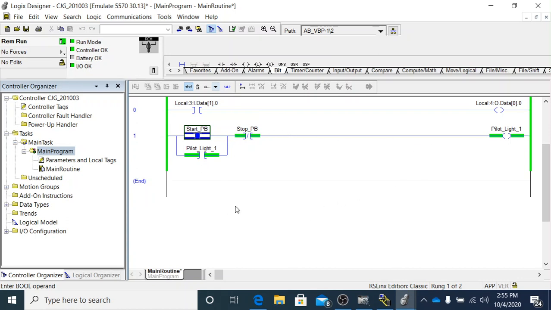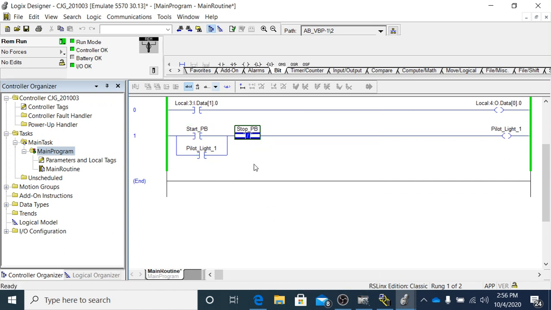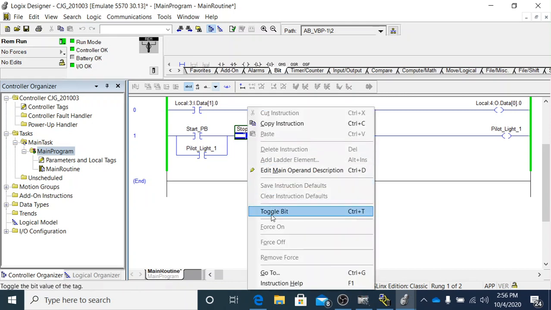And just like in a 3-wire control, just like in a hardwired wiring schematic, if you toggle the stop PB now, it will turn it off. So let's toggle that back on.